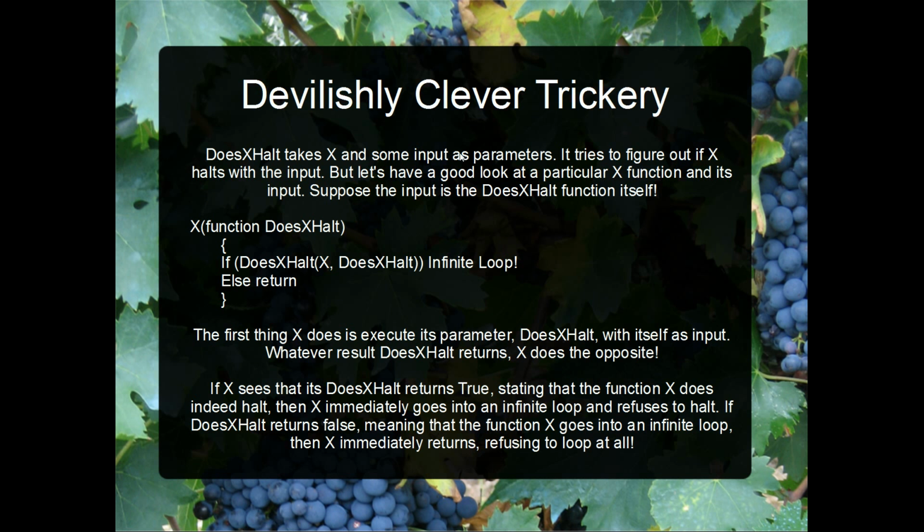Okay, so we're going to envisage some devilishly clever trickery here. doesXHalt takes x and some input parameters, so it tries to figure out if x halts with the input. But let's have a good look at a particularly mean and evil x function and its input. Let's suppose that the input is the doesXHalt function itself, and let's suppose that this is what x does. If doesXHalt says x halts, then infinite loop.